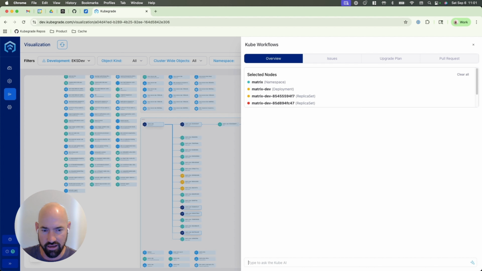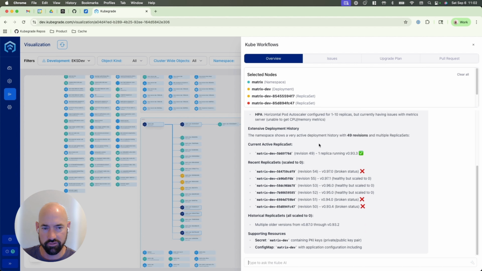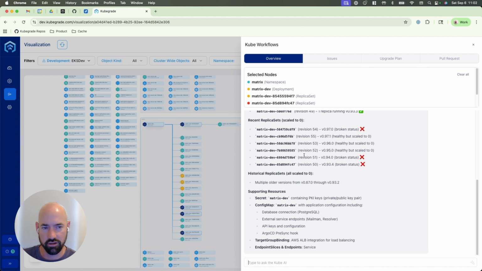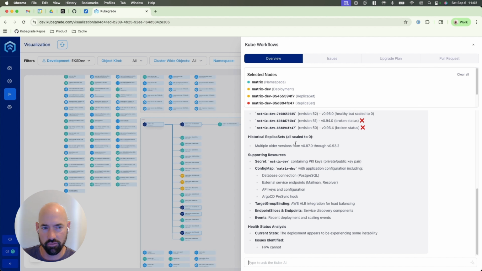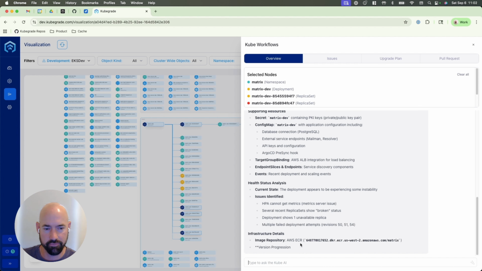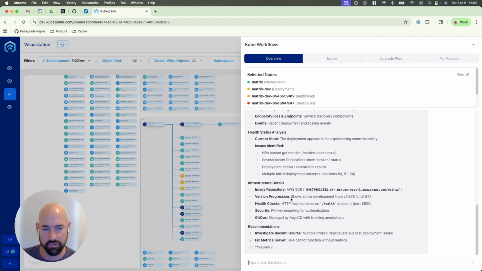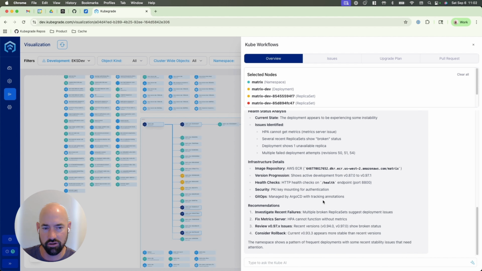Let's ask the AI to tell us about these objects real quick, and we'll go ahead and let it give us an overview. And it's going to tell us about what's running in the namespace, and then give us an overview of the replica sets that we had selected. It'll also tell us a little bit about the various information that is running within that namespace. It's giving us an overview here saying it shows a pattern of frequent deployments with some recent instability issues. Let's ask it to see if it can help us troubleshoot the instability.